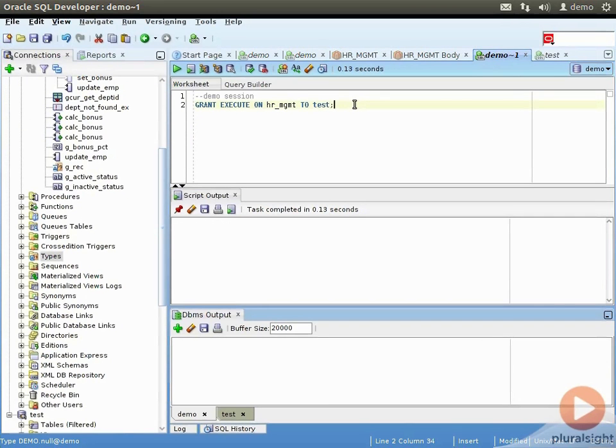Now let me demonstrate to you stateful and stateless packages. The way the packages are defined now, they are stateful since we have a few constants and cursors at the package level, as well as g_%, which is a global variable which can hold the session data and hence session state. In the demo session, let's first grant execute on hr_management to test to allow test to execute this package.